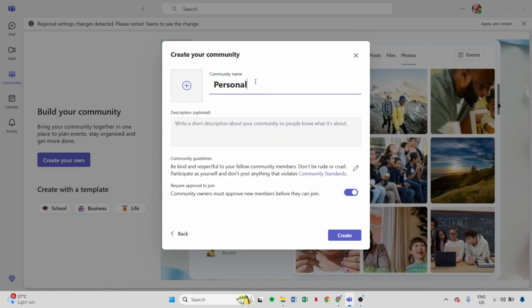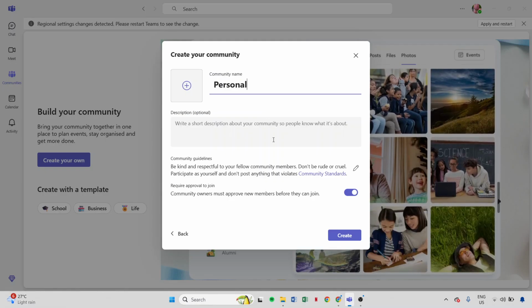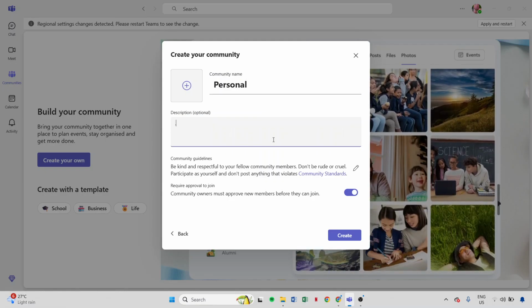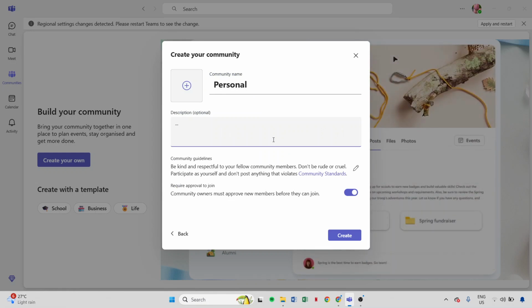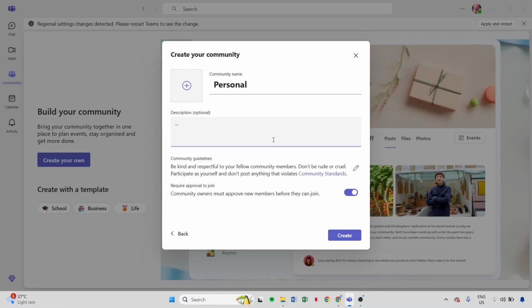Now let's get your team named and described. You'll be prompted to enter a name for your team. This could be something like Marketing or Project Alpha, whatever suits your purpose. Along with the team name, there's an option to add a description. Think of this as your opportunity to outline the team's purpose or the key objectives, providing new members clarity right from the start. Once you've filled these in, click Create to finalize the basic setup.